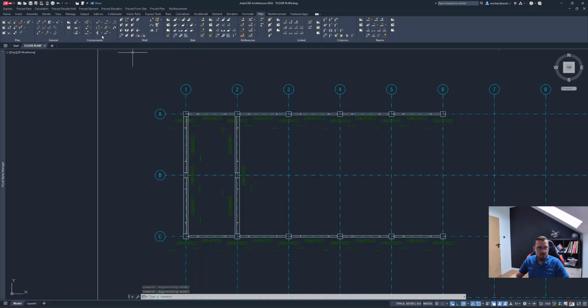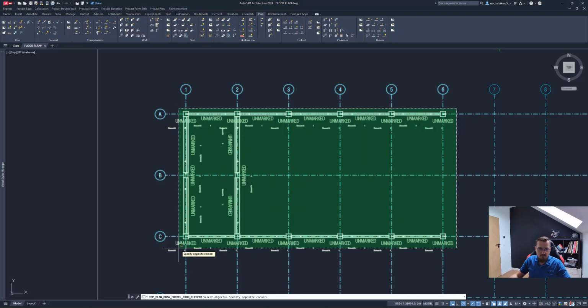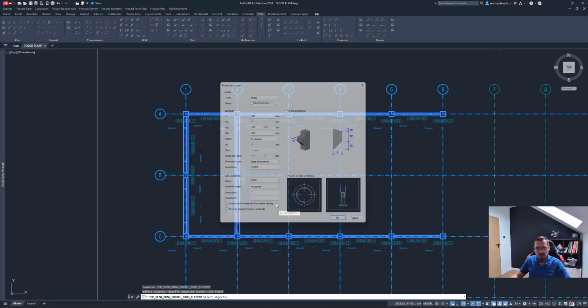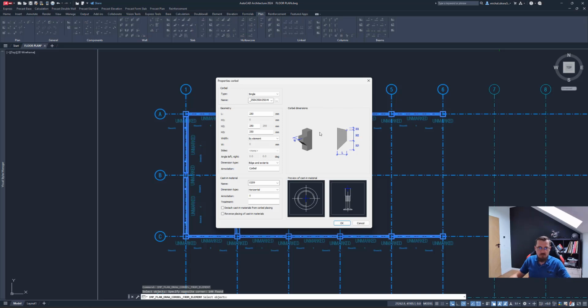There's a couple of ways we can do corbels. We can either draw a corbel by selecting a column and deciding if you want a single corbel, double-sided corbel, and do all the settings manually for everything. Or we can utilize the draw corbel from element, which will look if there are any beams next to your columns. I'm just going to do that, select all the elements, and it will apply the corbel geometry automatically wherever they are needed for our columns.